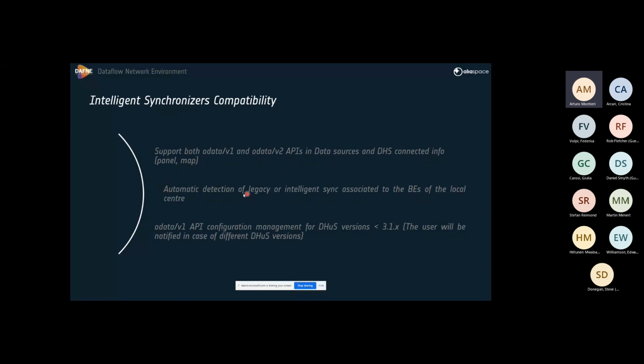Basically, all information in the panel and over the map component. DAFNE supports the automatic detection of legacy or intelligent synchronizer associated to the backends of local center. And about configuration management of synchronizer, in this context, configuration is defined as creation, deletion, or modification of intelligent synchronizer. In this case, this is supported currently only for DHIS2 versions less than 3.1.x. Anyway, the user will be notified in case of different DHIS2 version.